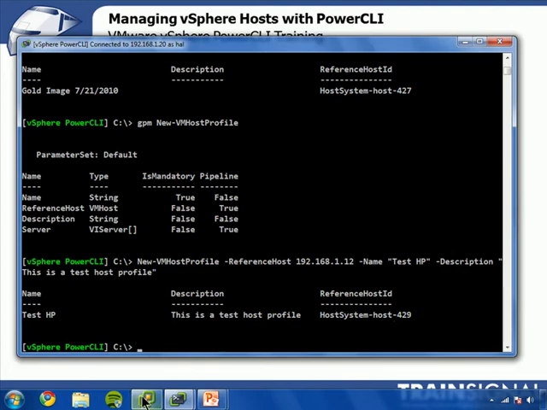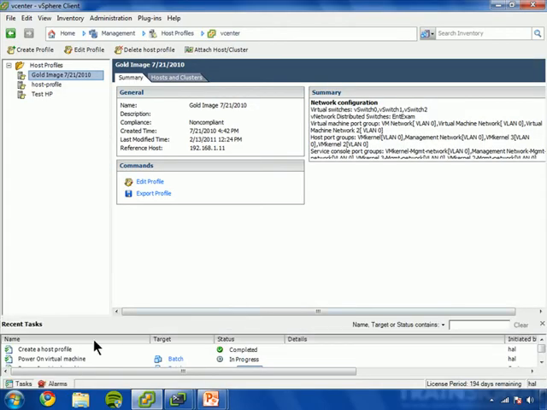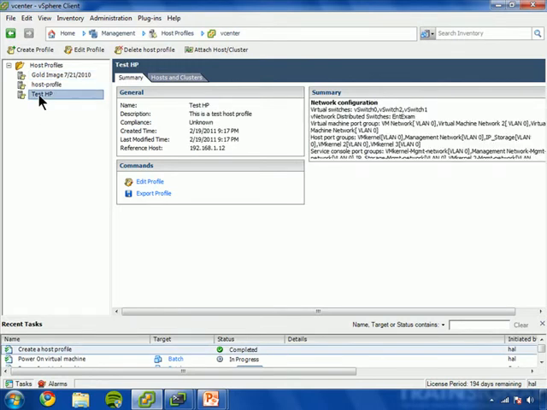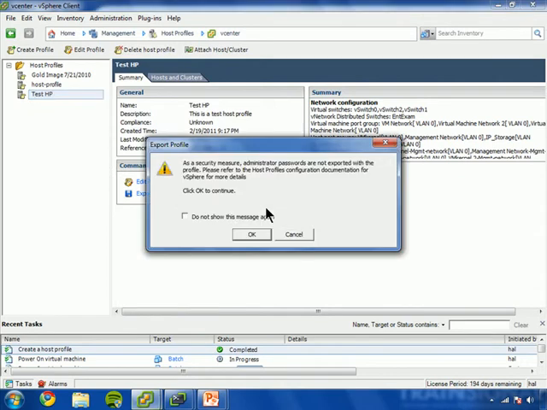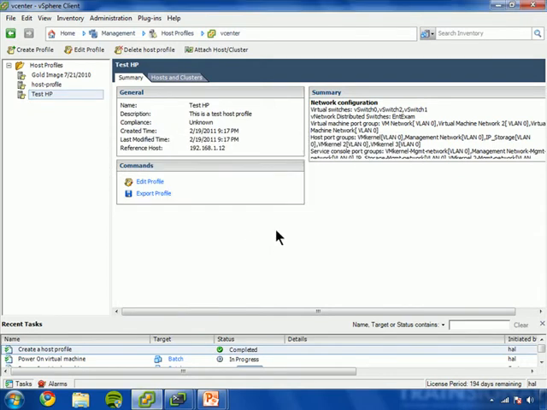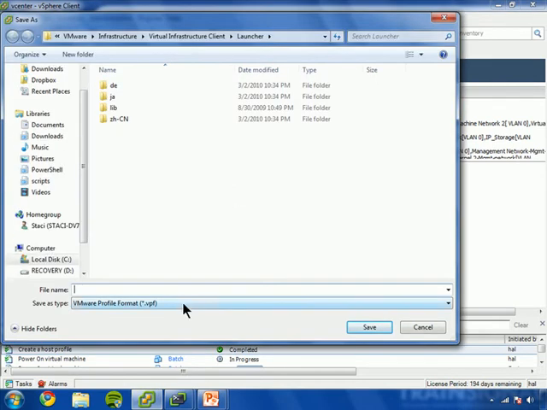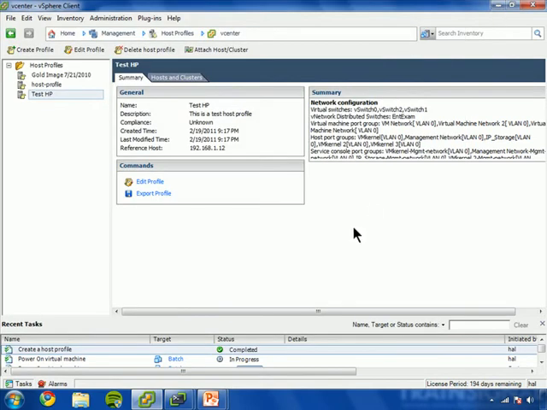If we look in vCenter, you see create host profile right there, and of course it shows up right here. So that's pretty straightforward. If I click on export here, you can see that I'm given the option to save this as a VPF. Let's see what that looks like.